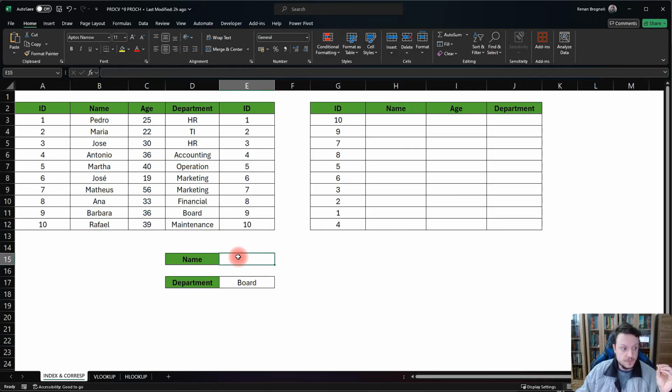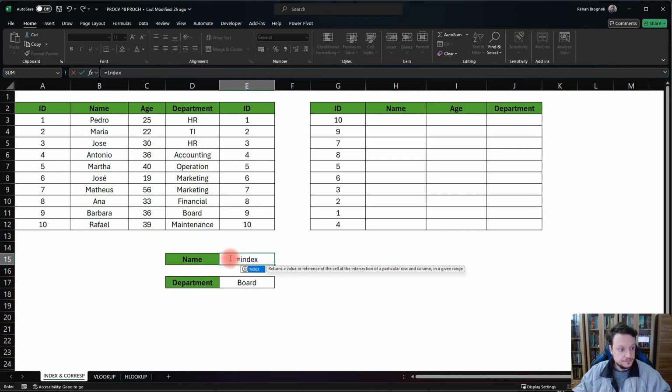What does INDEX do? I want to bring the name to here. Okay, so let's use Maria. Let's call the function INDEX. What does INDEX need? First of all, an array. So let's choose the array. The array is the name column. Now it calls for a row number. So it's the row that the name we want is in. Maria is in row number 2. So we need to select the row 2.